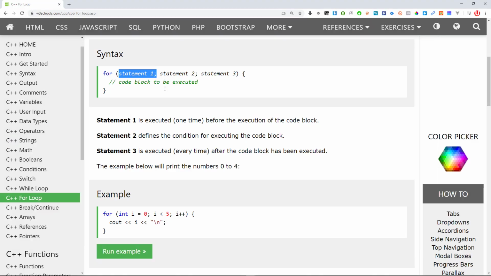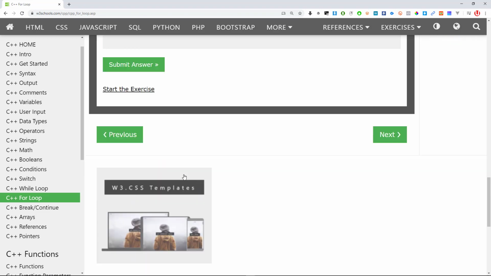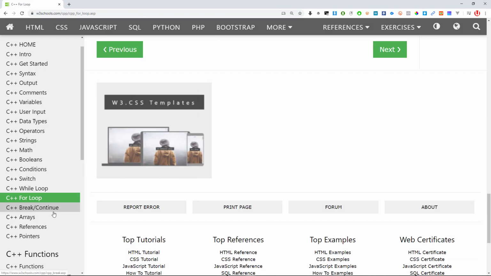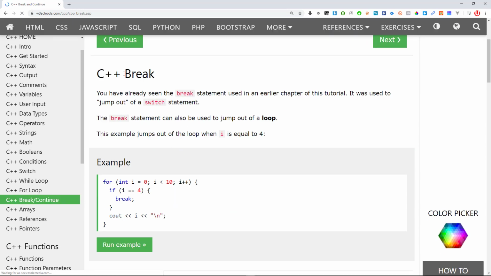So that's what you call the for loop. You can come and play with it more here. And then I will look at the break statement. So this break will stop the loop.